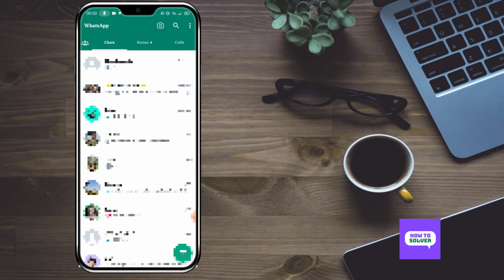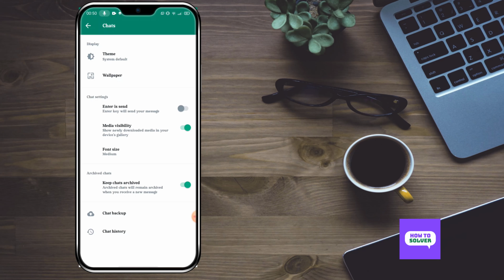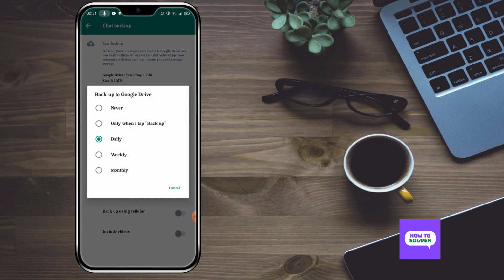And then tap on the three dot icon in the right corner. Tap on settings. Now tap on chats. And then tap on chat backup. And then tap on backup to Google Drive and press daily.